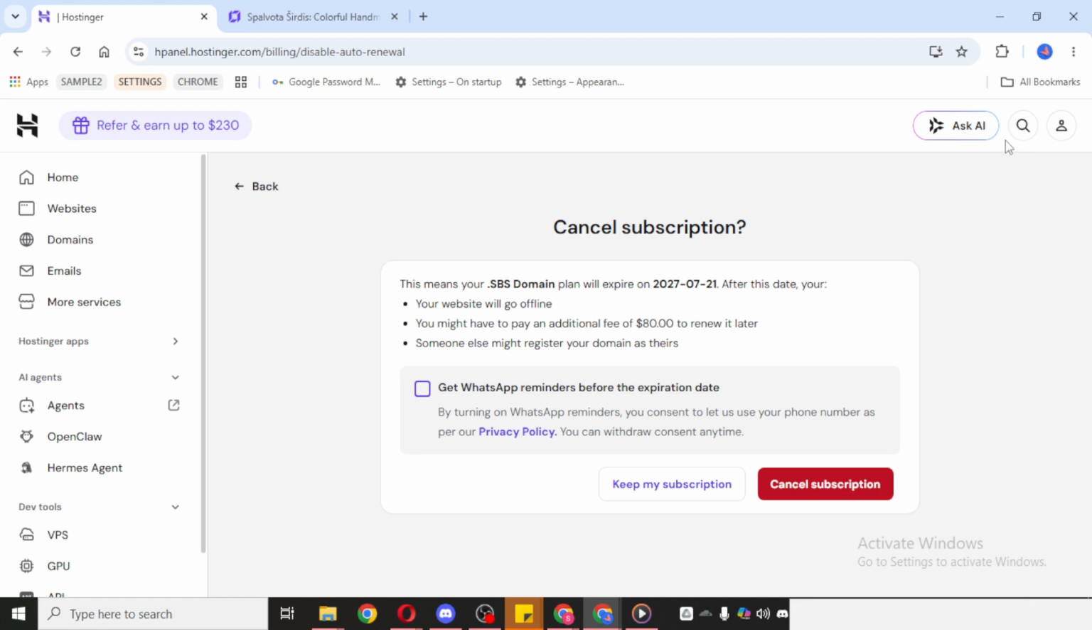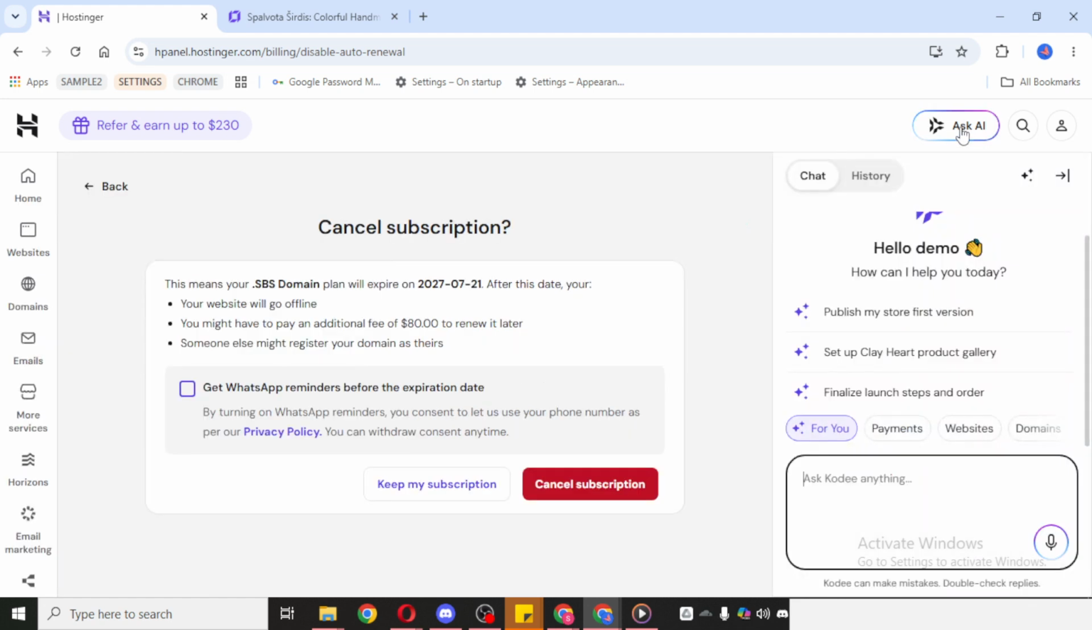Once that's done, go to the Ask AI option. This is the support tool you'll use to begin the refund request. In the message box, type that you want a refund. Keep your request simple and clear so the system can guide you properly. After you send that message, just follow the instructions it gives you.